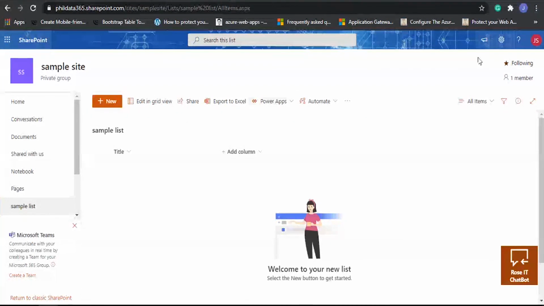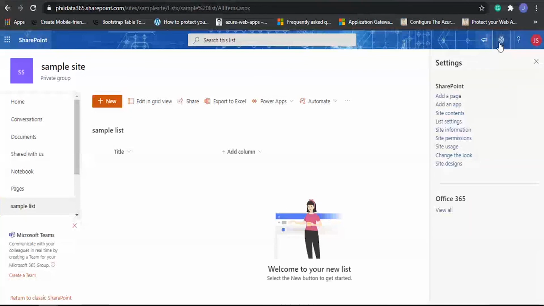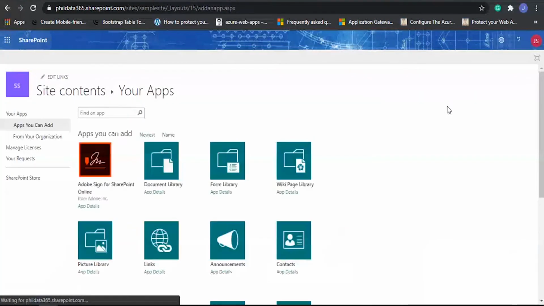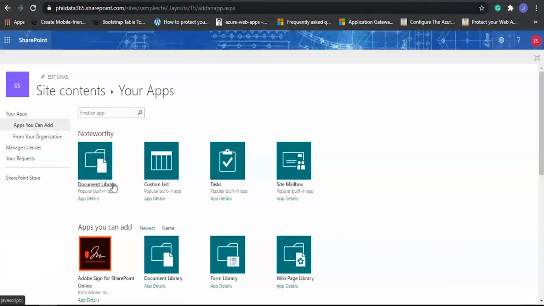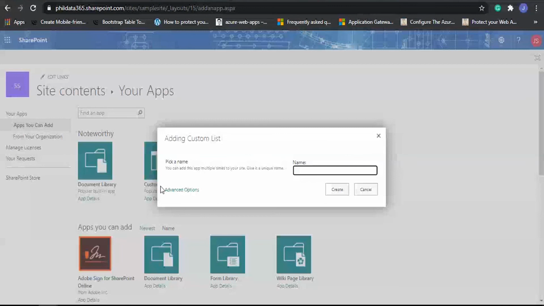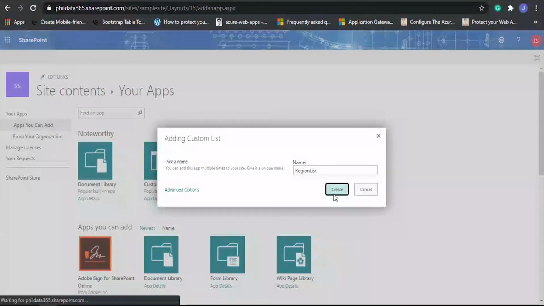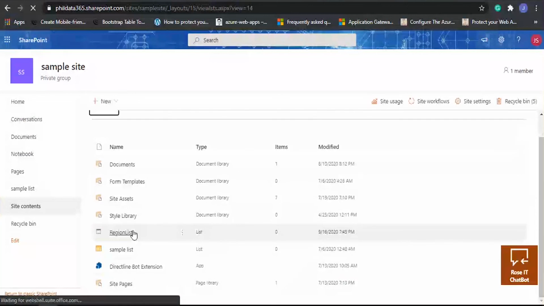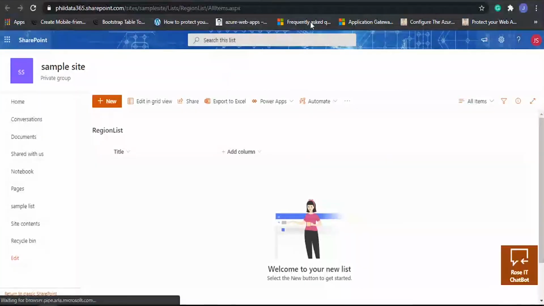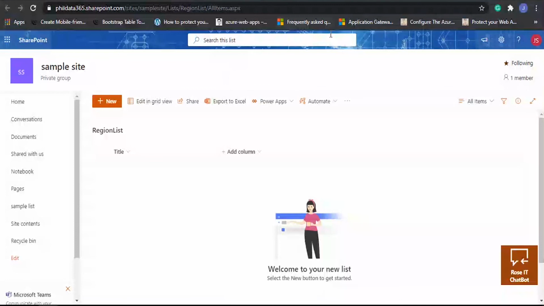So on our first list, we will create a region list. So click on the gear settings, a gear icon, and then click add an app, then select the custom list, and then let's name it region list. Then click the create button, right? Then go to your region list. Then we will add items on per list.